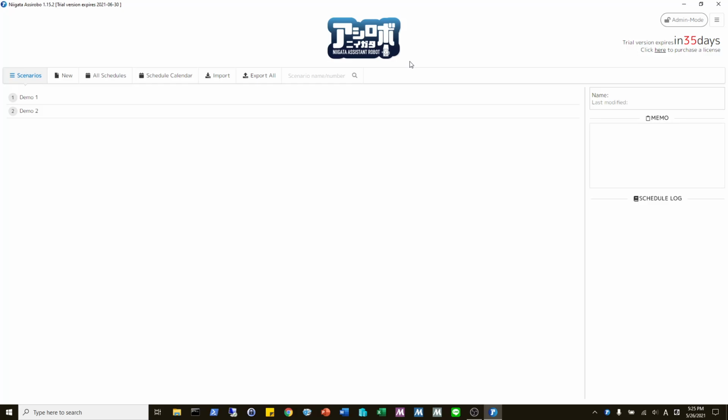And to provide some context about this application, Niigata Assirobo is an RPA program, which means its purpose is to automate the daily desktop activities of its users, which may include, for example, running applications, manipulating Excel spreadsheets, and of course, sending and receiving emails, which includes Gmails.